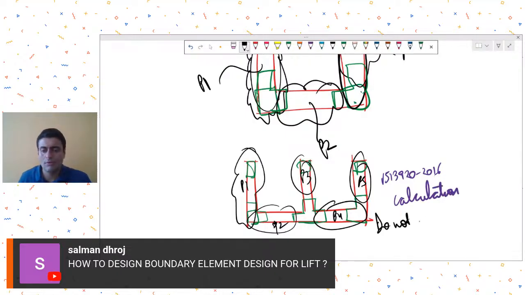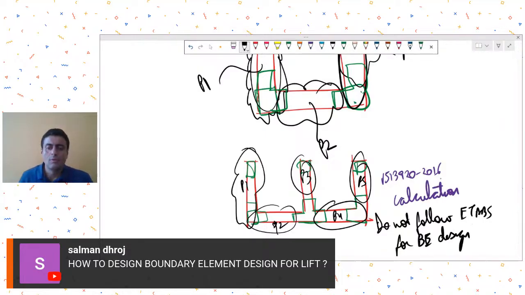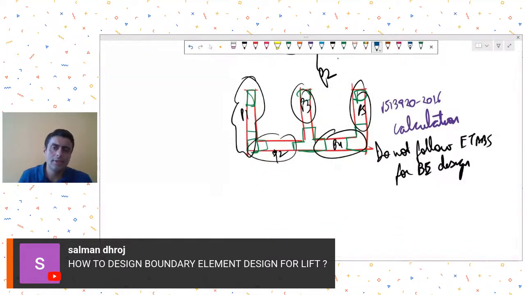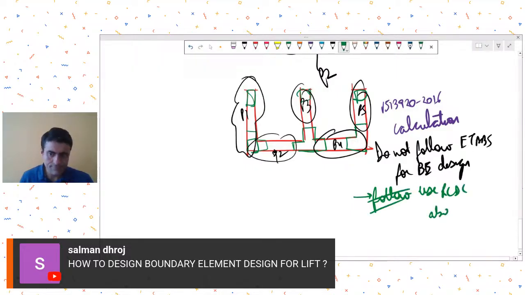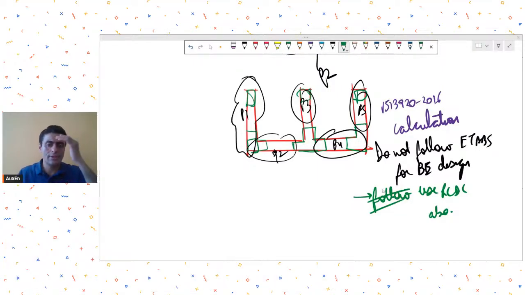So do not follow ETABS for boundary element design. You may use manual calculations, or even RCDC does the job well. If you are using RCDC as a tool for post processing and reinforcement calculations, you can use RCDC also. RCDC also does a good job, and it does calculate the boundary element values quite well. Okay, so this was his question, Engineer Salman.